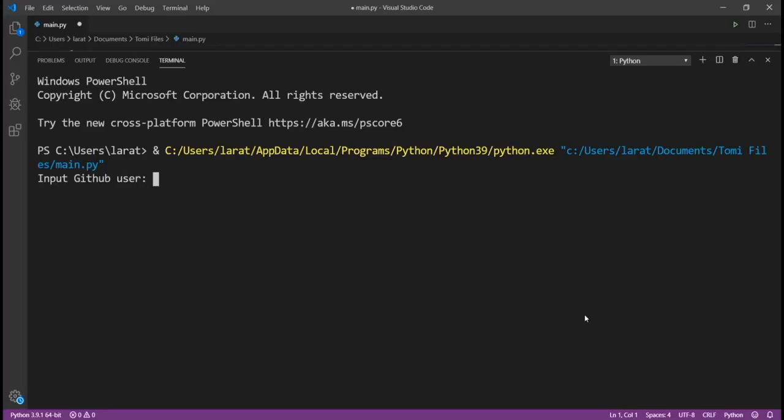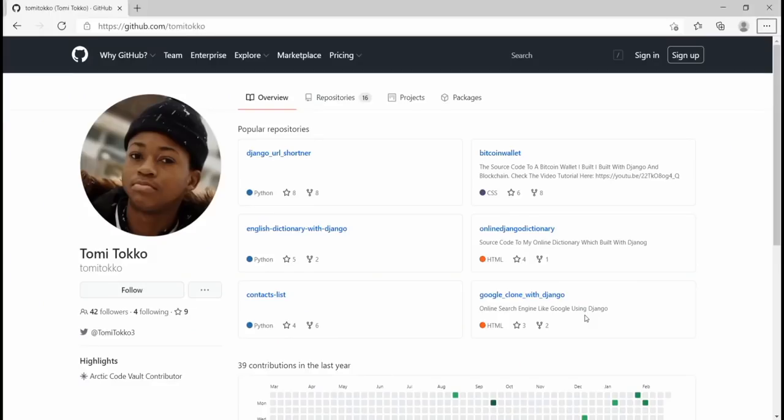So let's visualize this. Right here, I have my own GitHub account. This is my username, where you see Tomi Toko. Or you can also come to the URL, and here you can see that's my username. So this is what we're expecting from a user. Once a user inputs this username, what it's going to get is a link to this profile image. Once the user clicks on that link, it takes the user automatically to the profile image.